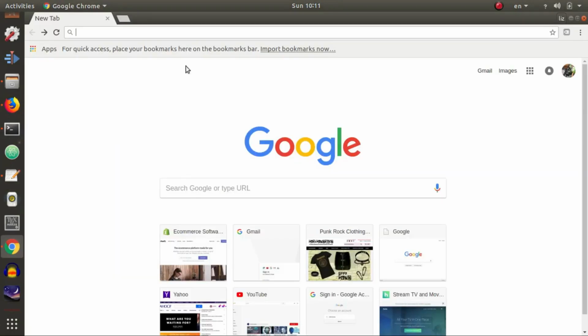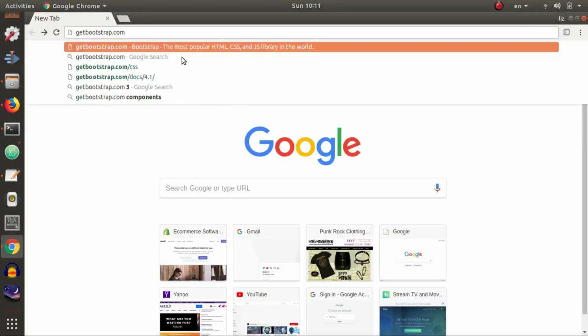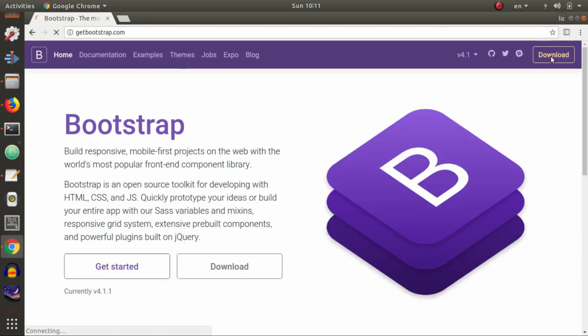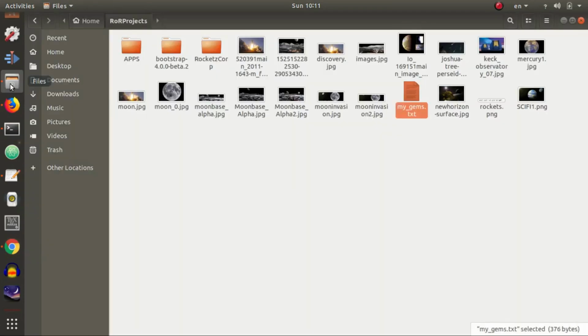Lastly, go to the browser and go to getbootstrap.com, and then up in the top right corner, click on it to download Bootstrap and place it in a folder above your Rails projects. So above the folder, above the Rockets Corp, right? Of course, if you already have it downloaded, you don't have to do so.